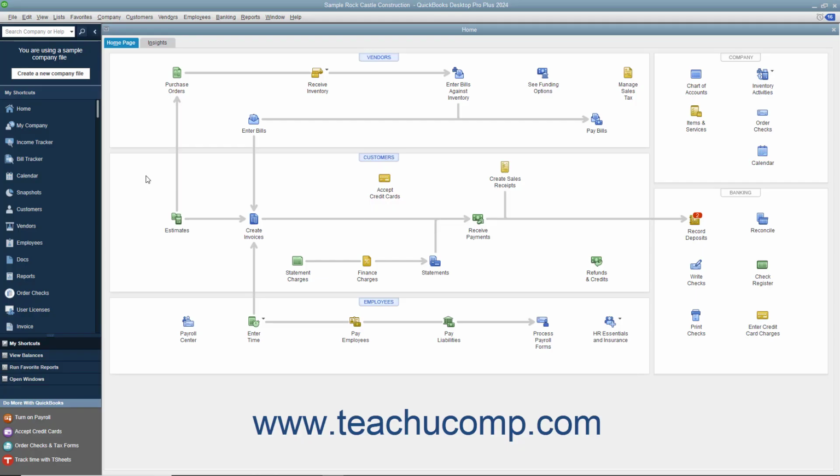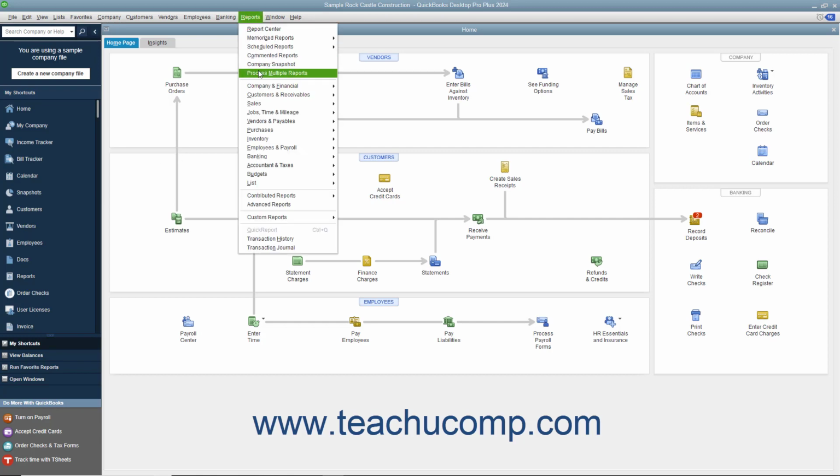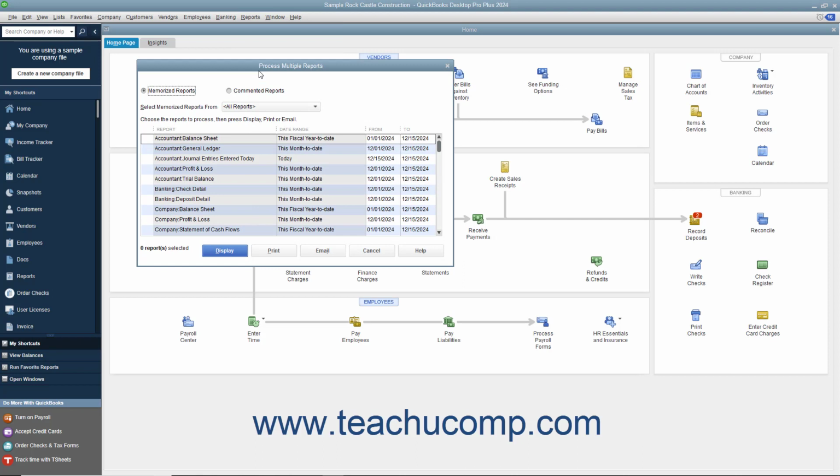You can batch print, batch display, or batch email reports you have added to the memorized report list. You can also batch print, display, or email commented reports you have saved to the commented reports list. To do this, select Reports, Process Multiple Reports from the menu bar to open the Process Multiple Reports window.